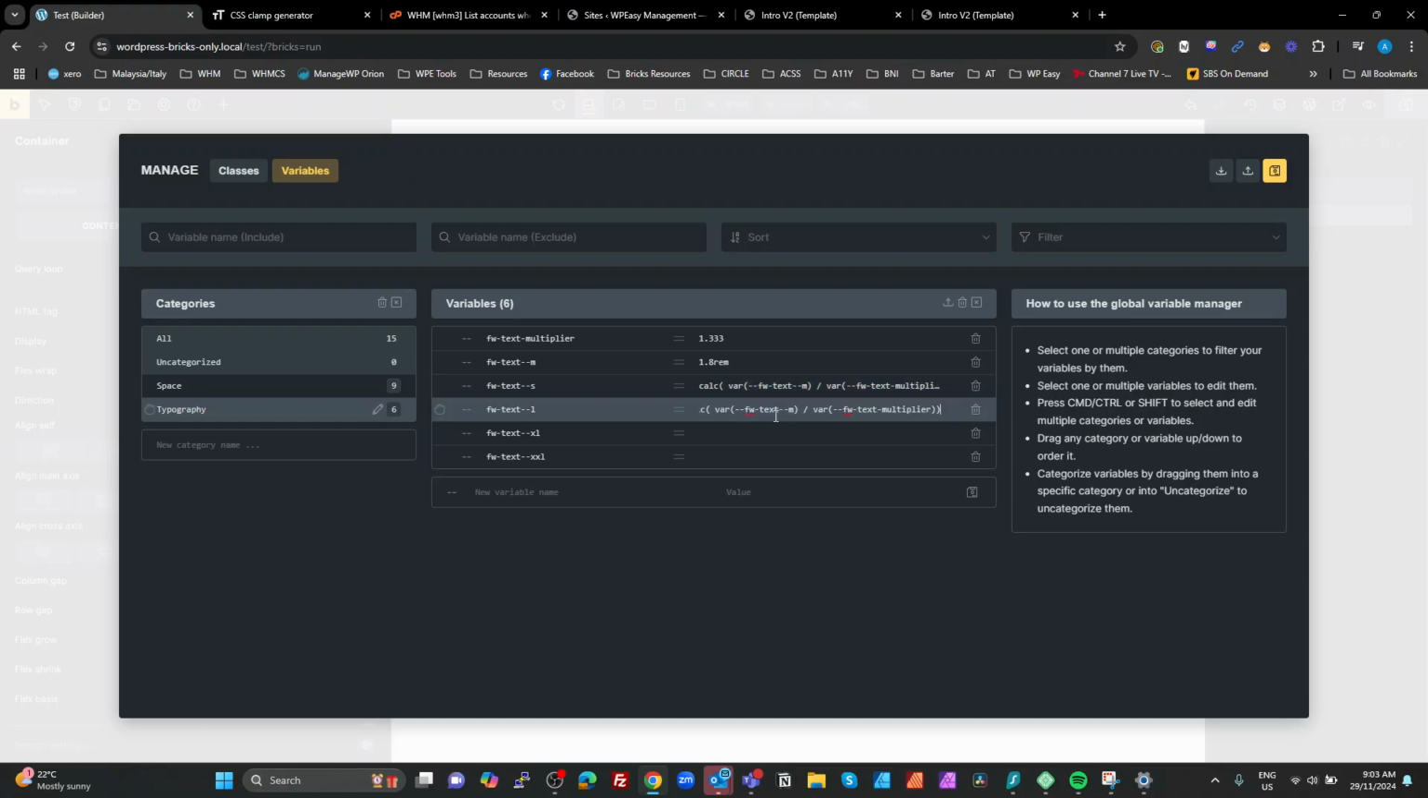And I'll leave all my mistakes in so you can see exactly where I'm making mistakes and having to correct them as well. So we're going to use the text L. It's going to be text M times, we're not doing an XS, so we're just doing that text M times multiplier. So we're going to go from medium to L by multiplying the M by the multiplier. Okay, we're going to paste that in there, and we want to do our text L. XL will be our text L times the multiplier. Text XXL will be our text XL times the multiplier. Okay, so that's some text sizes.